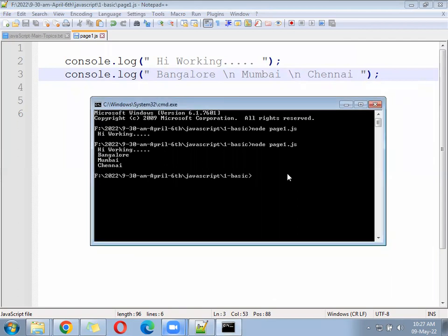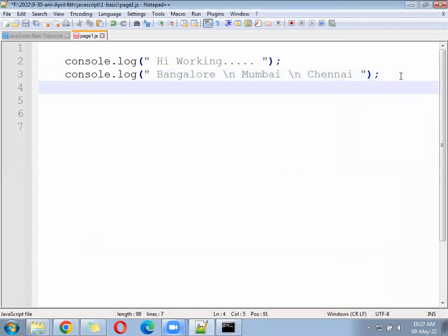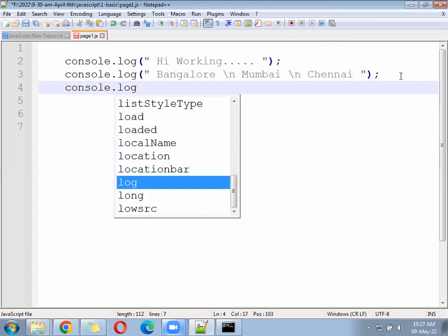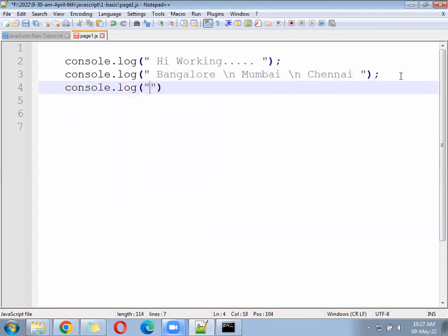Hope you can see Bangalore, Mumbai, Chennai all are printing on a new line. Then what is the use of \n? It will break the line. Write one more line here. Console.log. Print there. Similar again.